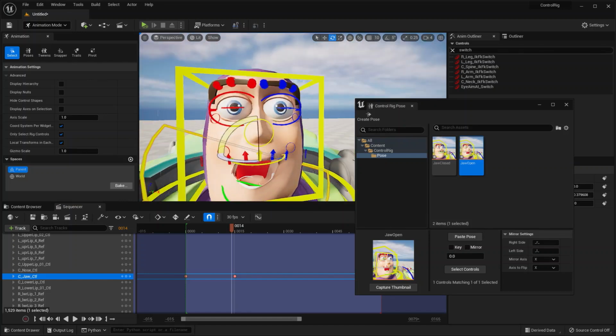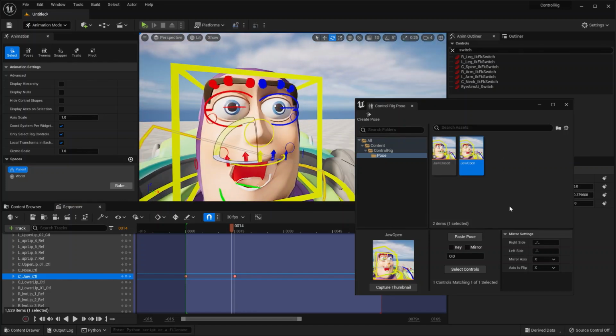You can do all sorts of poses and just store all of them here. And then yeah, you can mirror, you can play around with this, and it's super friendly to use.